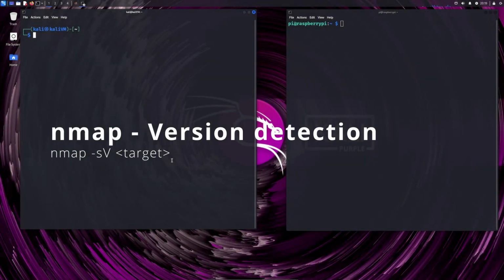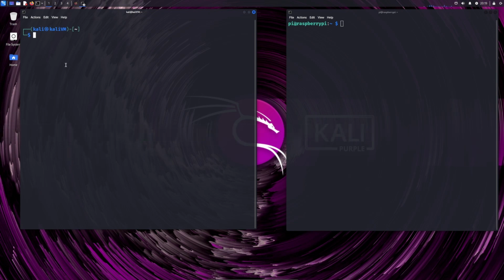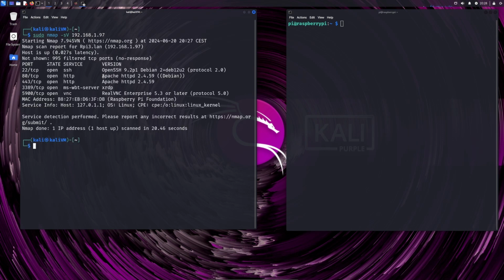If we have determined which ports are open, we also want to find out which services are listening on the target machine. And that is what the -sV switch is used for. So let's run a scan with version detection. This provides us a lot of information.